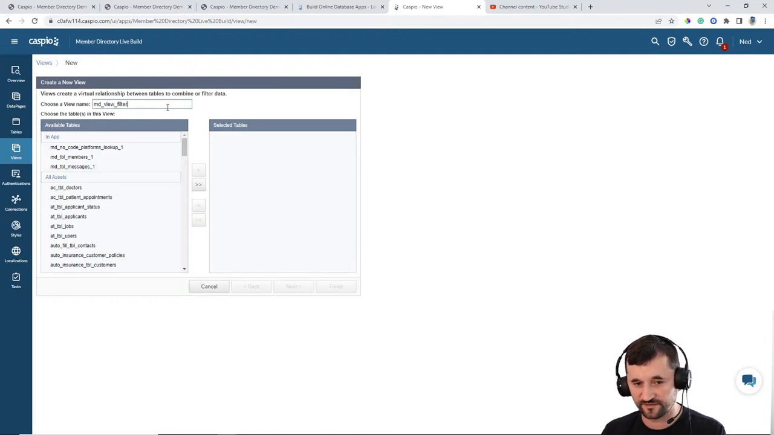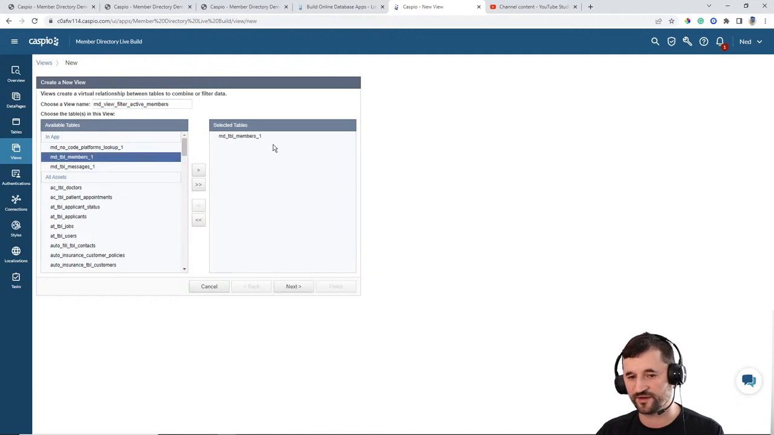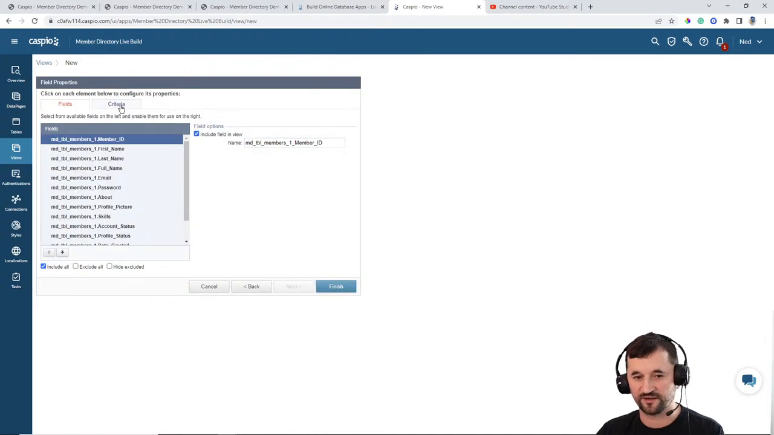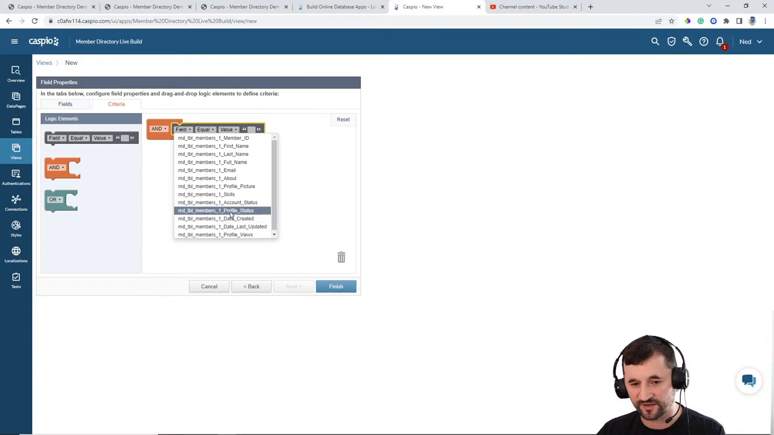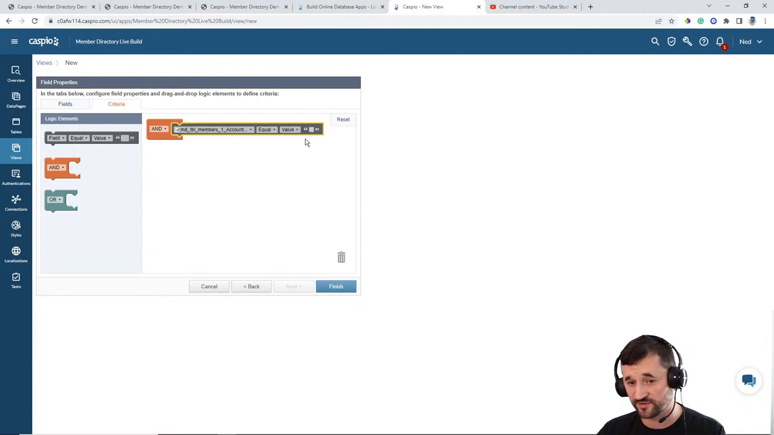View filter active members from the member table. Move that to the right, hit next. And then in the criteria tab, we want to be able to see the active users. So we need that field for account status to be checked.